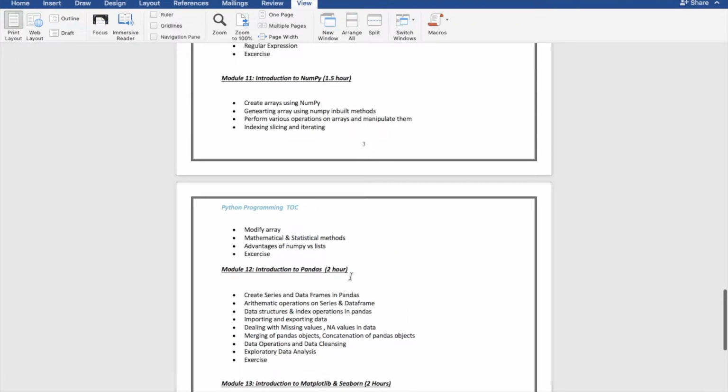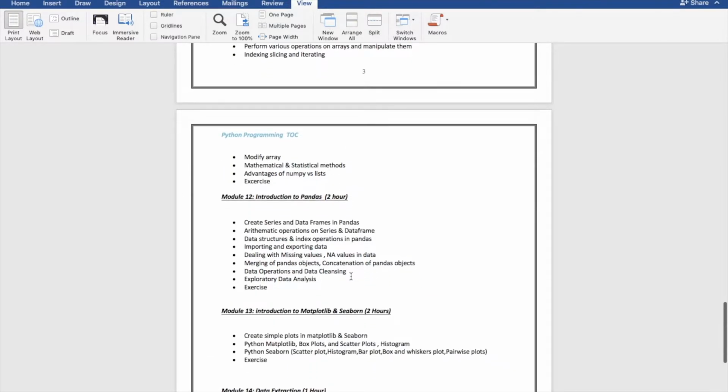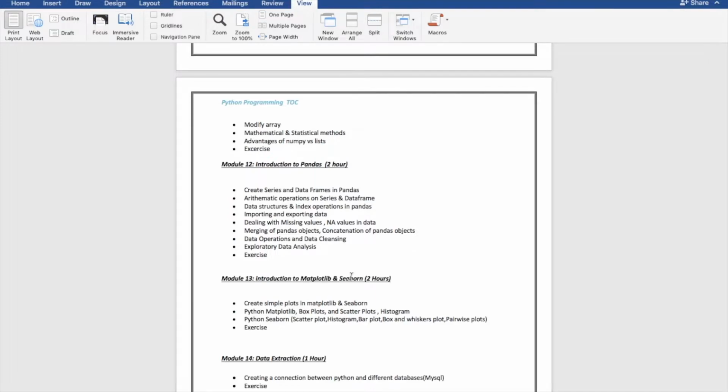In the previous part, we covered module 11, that is Introduction to Numpy. We have also seen how we can create our arrays using the Numpy library. We have also covered the part in which we can perform various operations on the Numpy arrays, and we could manipulate them. Right? In this part of the lecture, we will cover module 12, that is Introduction to our Pandas library.